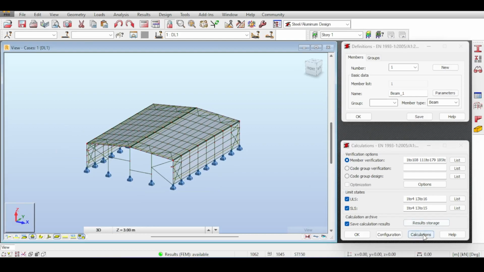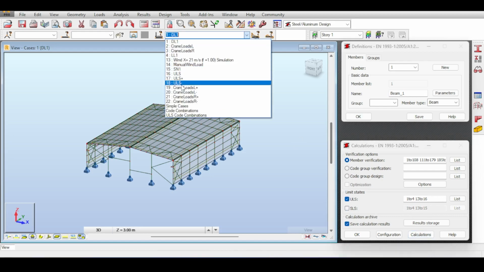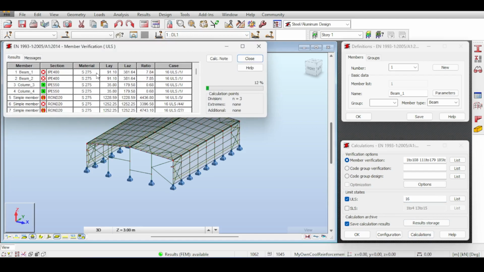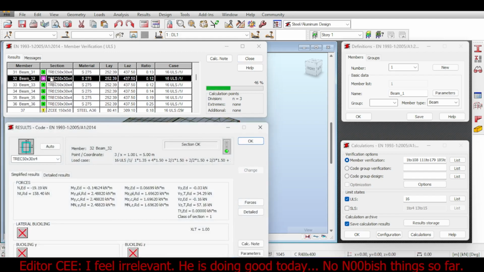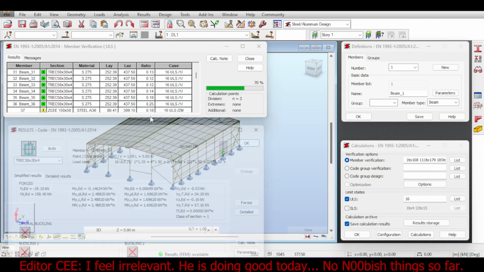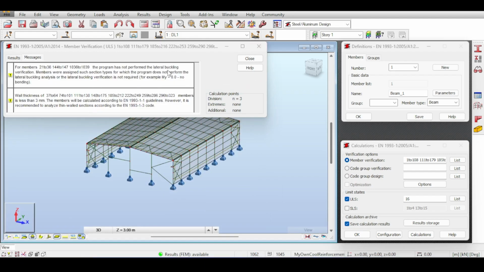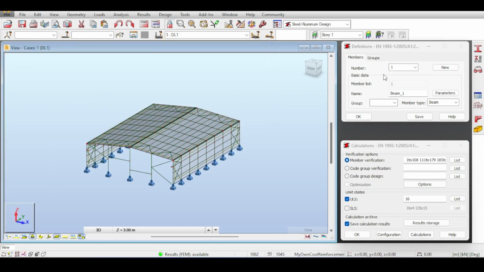If I click on member verification and just click on calculation, this is not correct because I will only deal with ULS. And the thing that includes the ULS is actually case number 16. It will take some time to design because I have so many cases. So let's click on calculation and you can see most of them are okay. Some of them are failing. That's only a check, right? I mean, this is how we can verify, but I don't have any verification because I have not designed them yet.